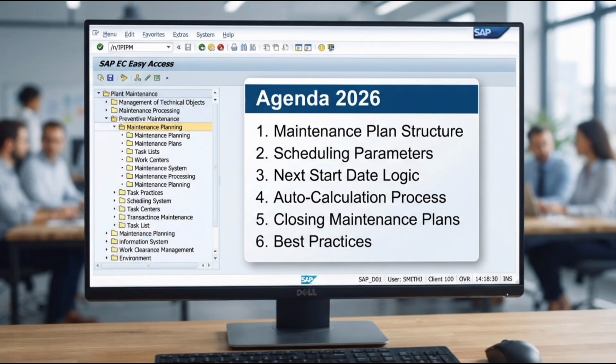And finally, we will review best practices for 2026 so your scheduling remains accurate and efficient. Everything will be shown on realistic SAP ECC screens so you can see exactly where to click and what to check. Feel free to pause and practice in your own system as we go. Let's begin with the foundation, the maintenance plan itself.